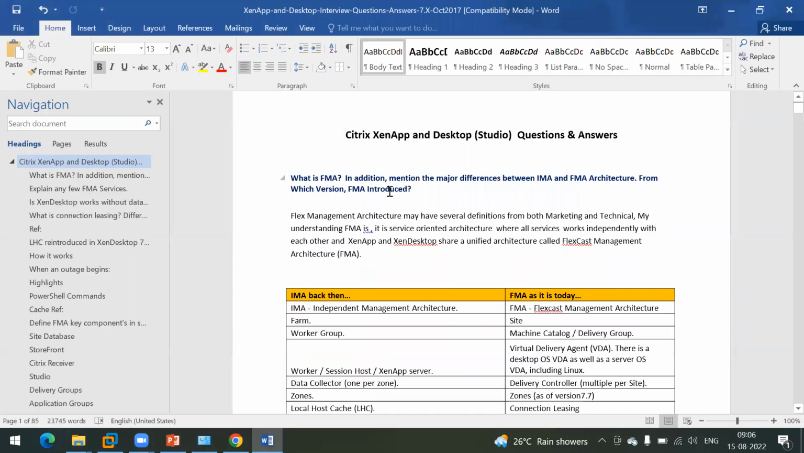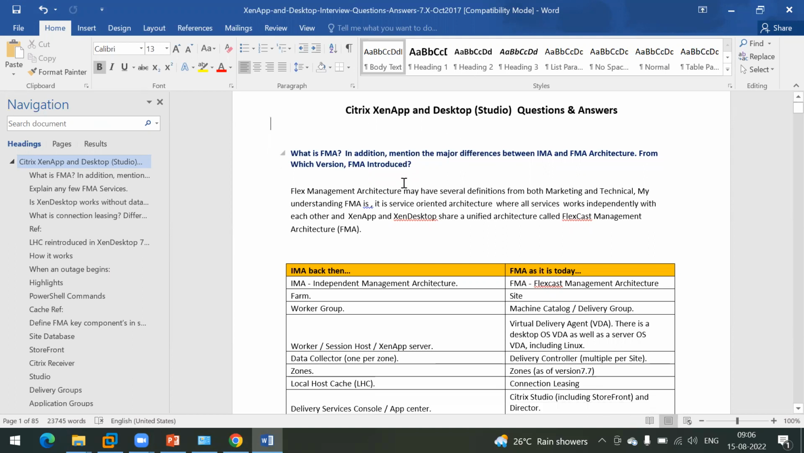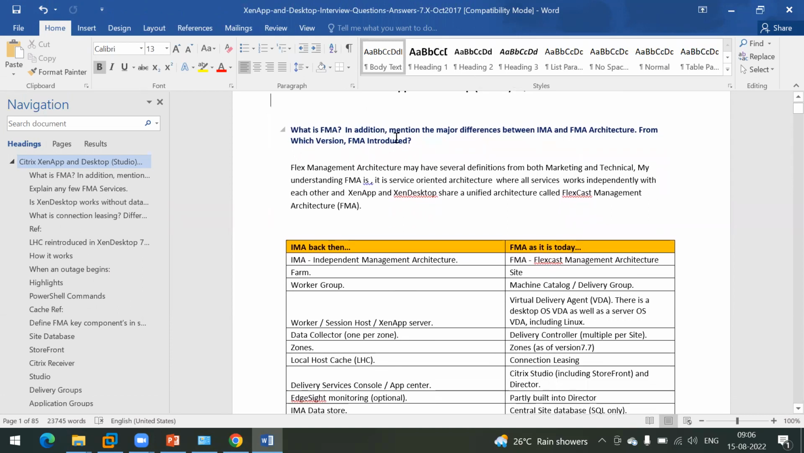So now these are the basic interview questions. Okay, as we are having only 8 minutes remaining, I am getting that pop up. So no worries. What I will do after this call, after 2 minutes I will share another invite to you. Okay, no problem. Okay. So these are the basic interview questions from Citrix. Like, what is FMA? In addition, mention the major difference between IMA and FMA architecture, and from which version FMA came into existence. So, do you have any idea for this?